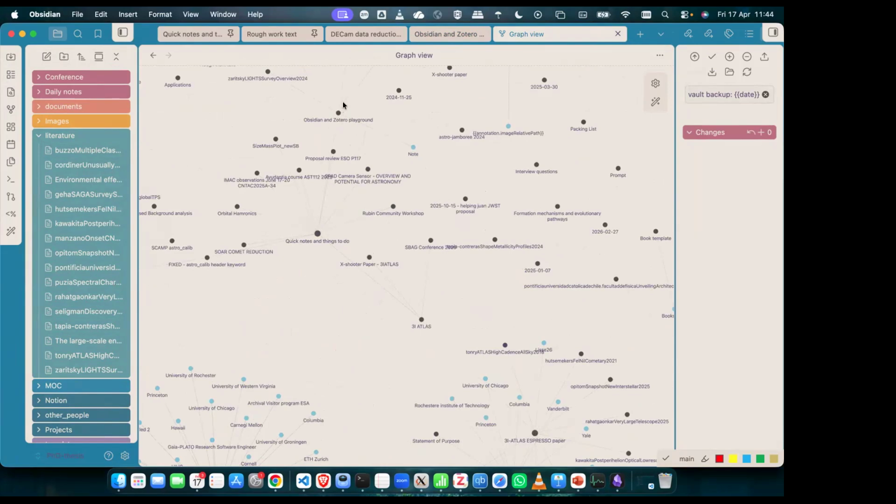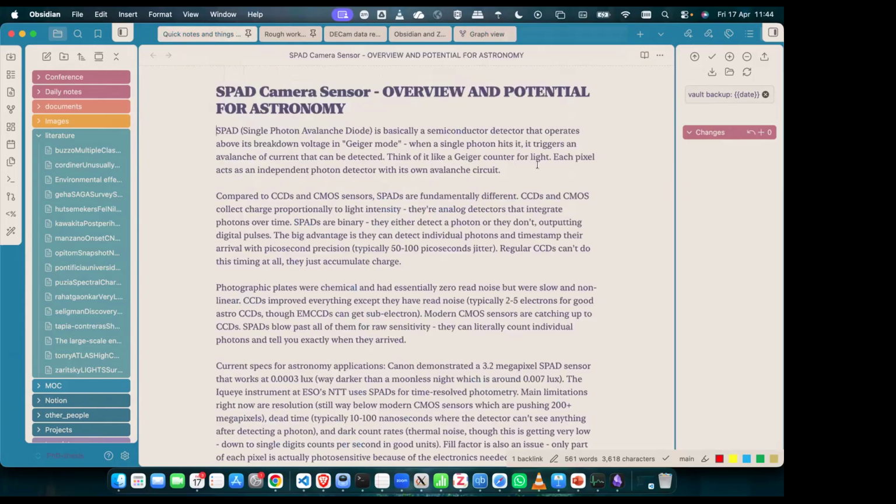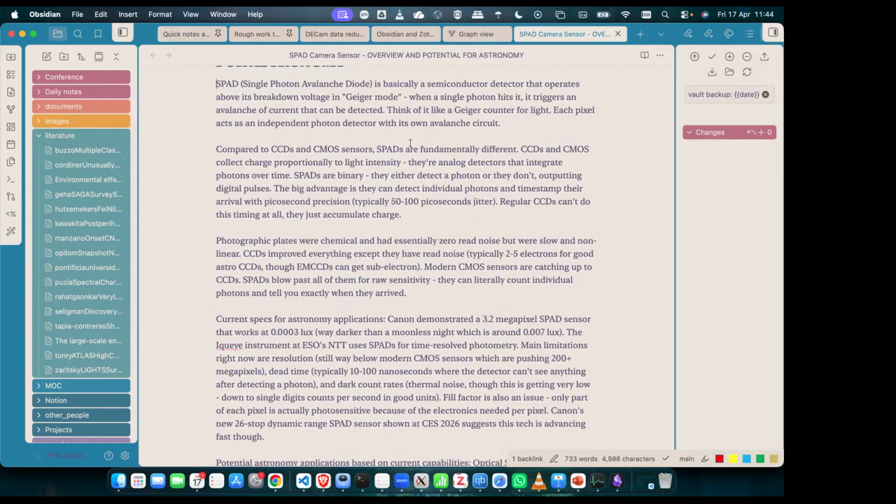So quick notes and things to do, so I know what I'm doing every day. I have a quick note thing. This is what I all need to do. And I link it to all the different notes, so I know which one I have.